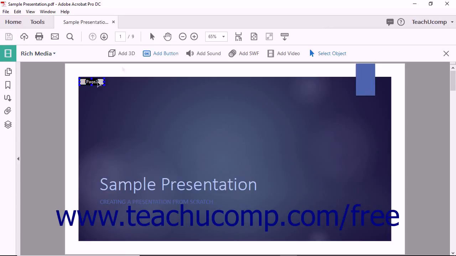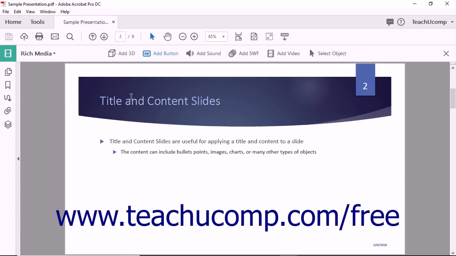To test the button, choose the Selection tool found in the Page Controls toolbar and then click the button. The button should execute its assigned action. Depending on your action settings, however, you may also see additional informational or warning message boxes that appear.